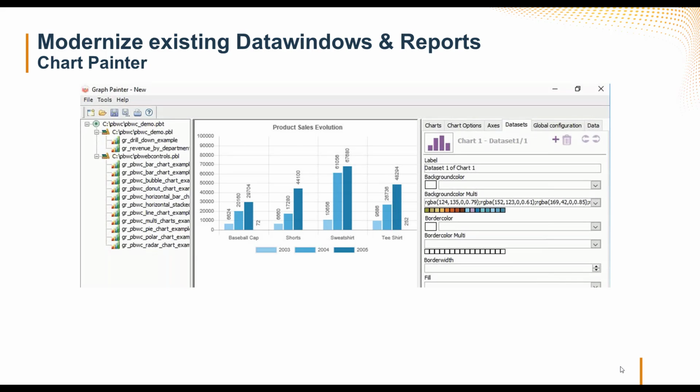This painter, as you can see here, there's a quick look, but we'll take a closer look a bit later. On the left side, you have a list of data windows and graphs. In the center, a preview, and on the right, you would get tab pages with all the attributes that you can set. And all in all, it's a similar behavior that all the painters you would see in PowerBuilder, where you define things graphically and set the attributes and get a result without coding.